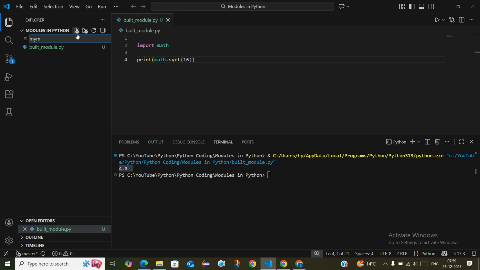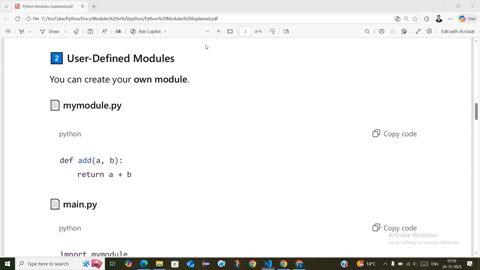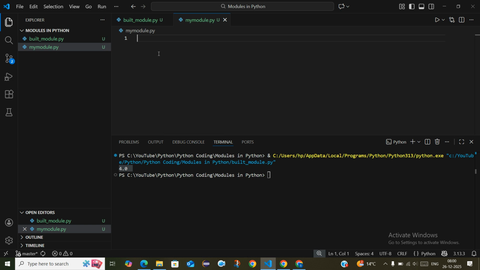So here you can see my module.py, and you just have to write the code which you want to access in another program or reuse in the program. Let's write code for addition. Suppose you want addition, right?